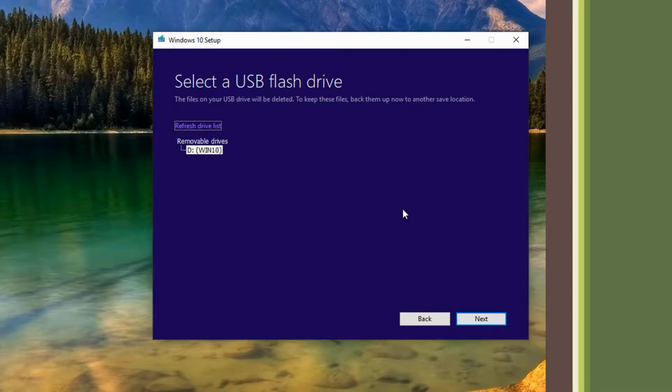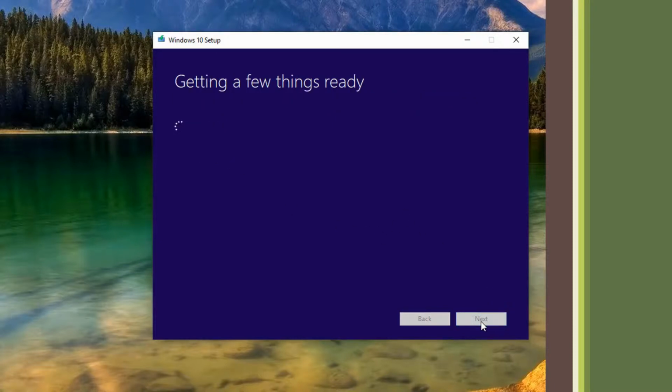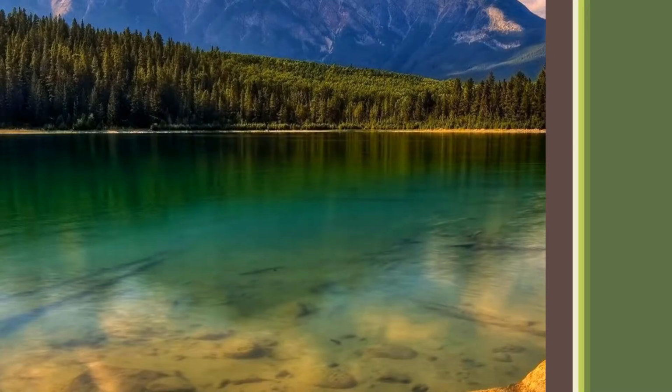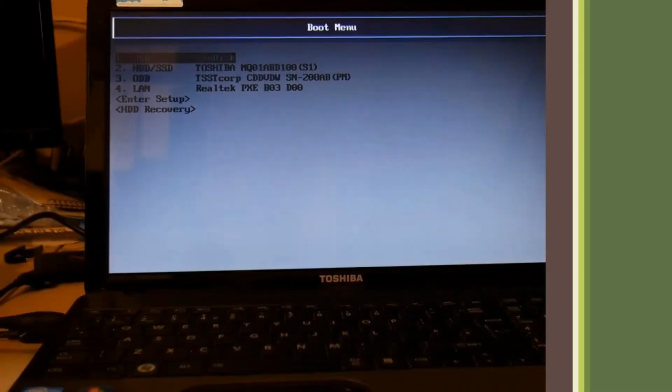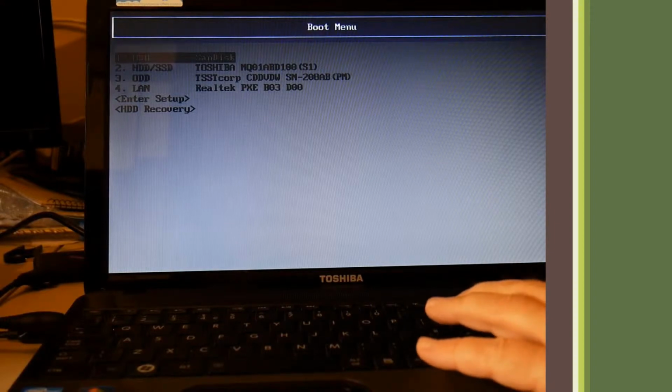I've got an 8GB flash drive minimum inside this PC. This is a 32GB flash drive in here, but you can use anything above 8GB and that should be fine. The flash drive is now completed and done. I'm going to close this off and go into the BIOS of the laptop and make sure that I'm booting to my USB flash drive with Windows 10 on it.